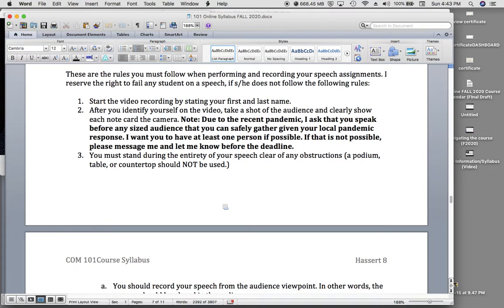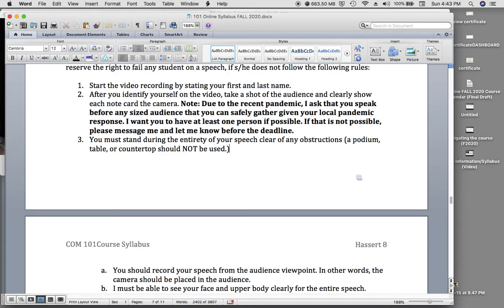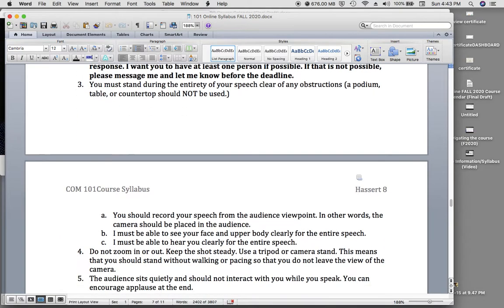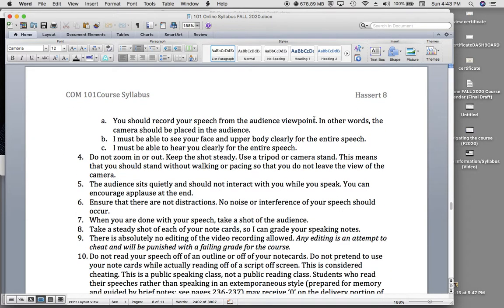While you're recording your speech, you should stand for the entirety of your speech, and you should be clear of any obstructions. So don't use a podium, a tabletop, a countertop. Those should not be used. It should just be you standing before your audience. You must stand during the entirety of the speech, and you should record the speech from the audience's point of view. So the camera should be kind of out in the audience facing you, so that I, the viewer watching the video, feel like I'm in the audience watching you as well.